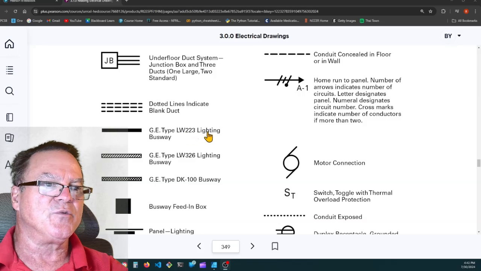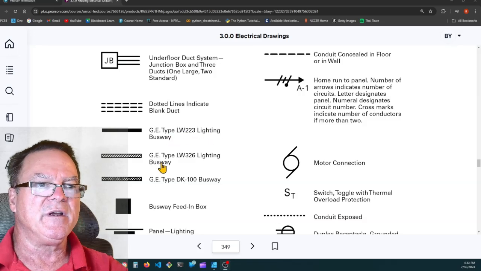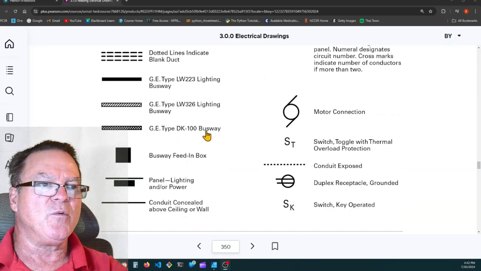GE type LW223 lighting busway. Here's type 326 lighting busway. Type DK100 busway. Busway feed-in box. Here's a panel, lighting or power panel.